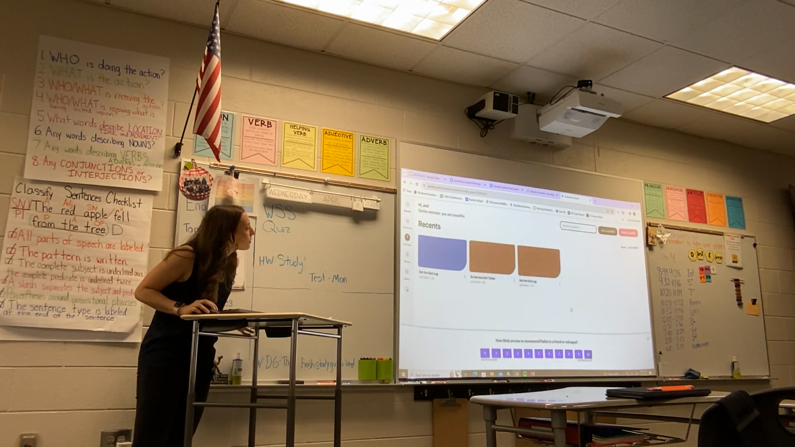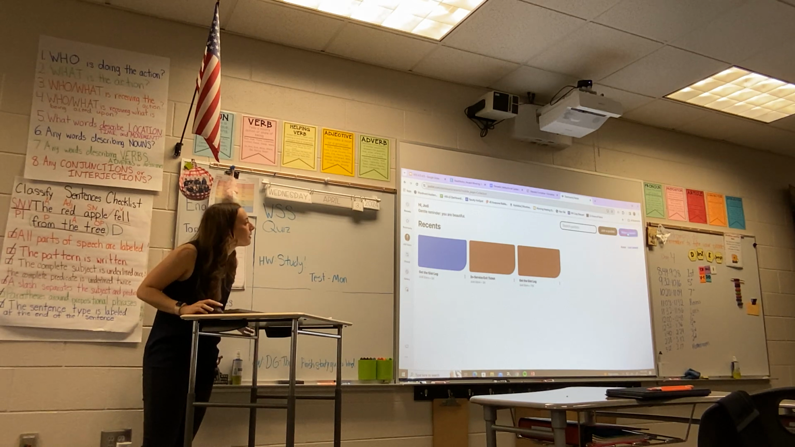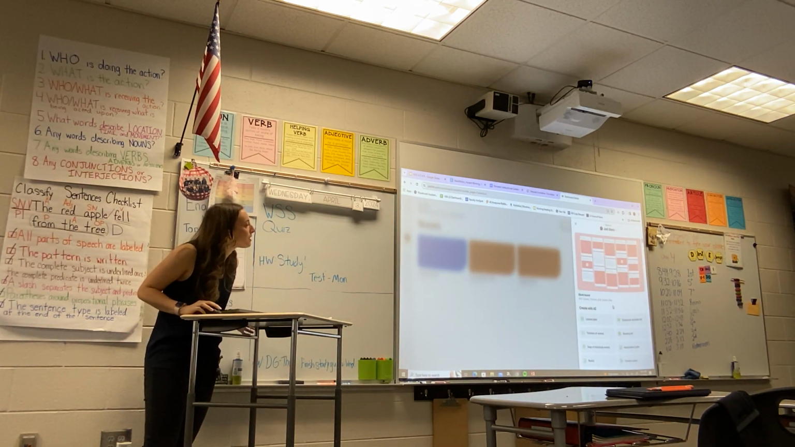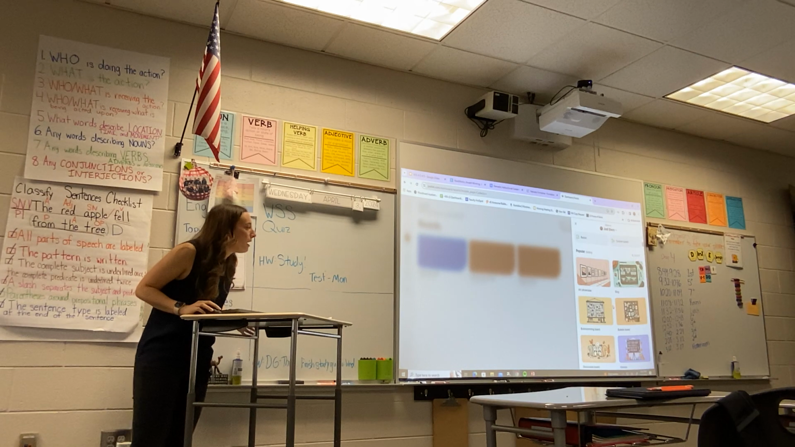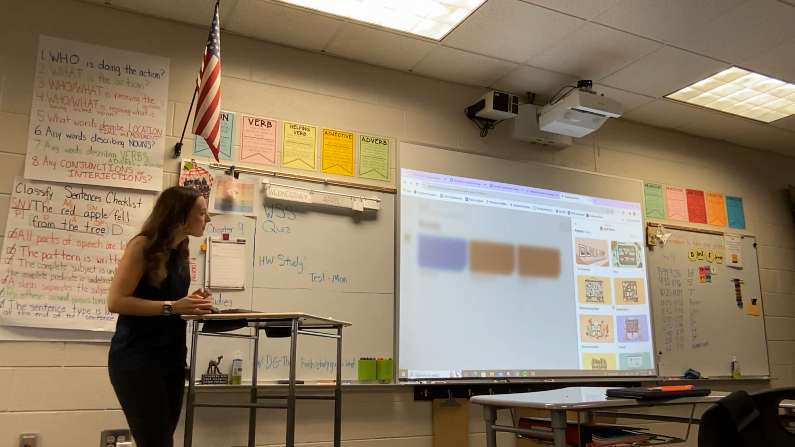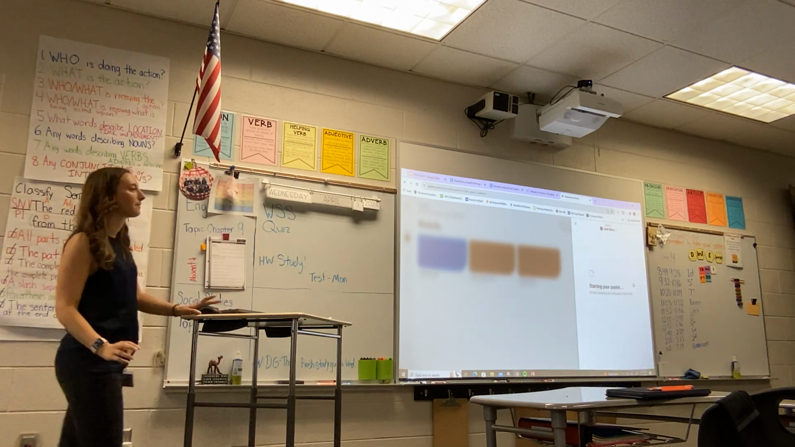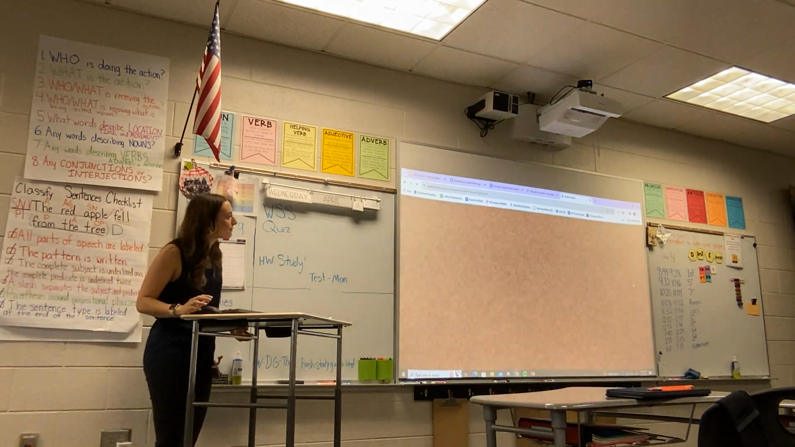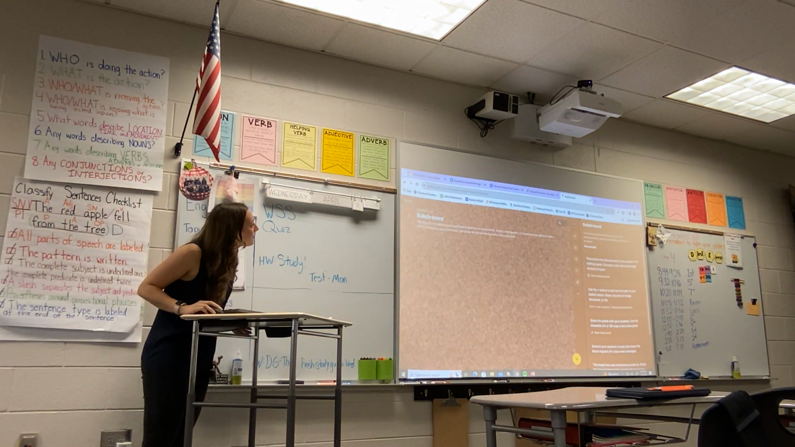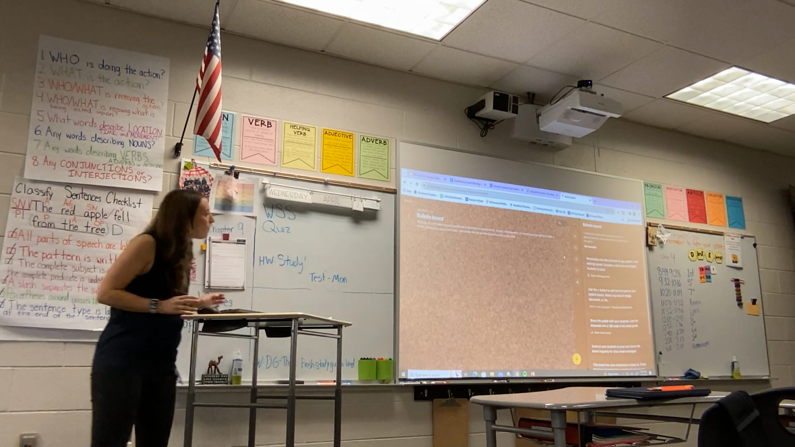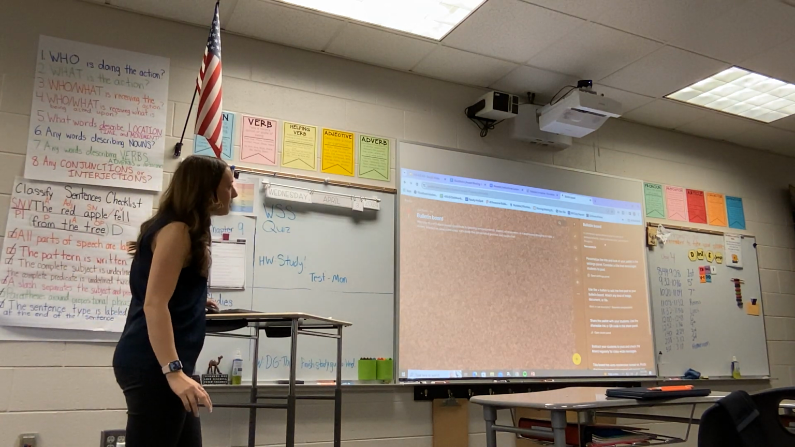So how you would make a Padlet, you just hit this pink button in the top corner. And then you can choose a different way that you want to present it. What I did was the bulletin board. I like that one the best. And then right away it shows you your settings and all the different options.